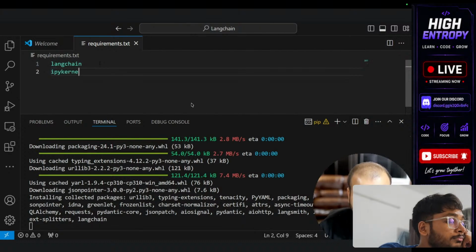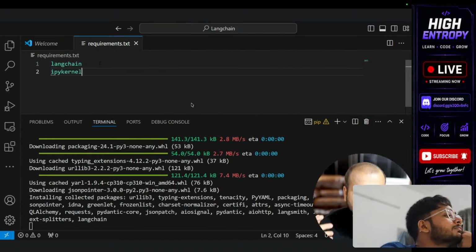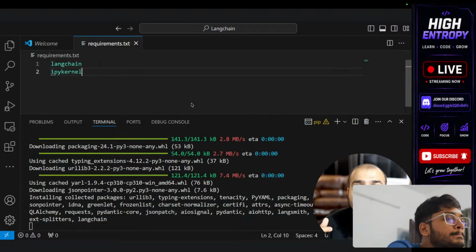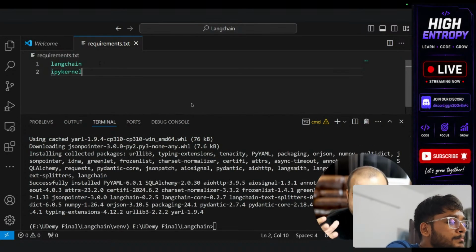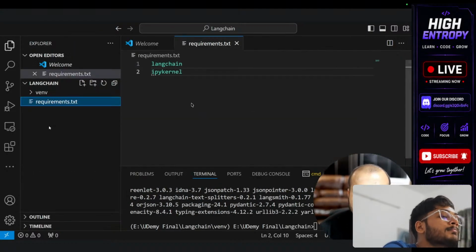Now, IPyKernel is something which we are going to use only to make sure that we'll be able to create a selected kernel for our Jupyter Notebook file. Initially, all the topics that we are going to learn will be mostly through Jupyter Notebook, but later on, once we get our fundamentals or basics clear, we'll also be developing end-to-end projects. So yes, this was all the steps that we really need to do in order to create a virtual environment.